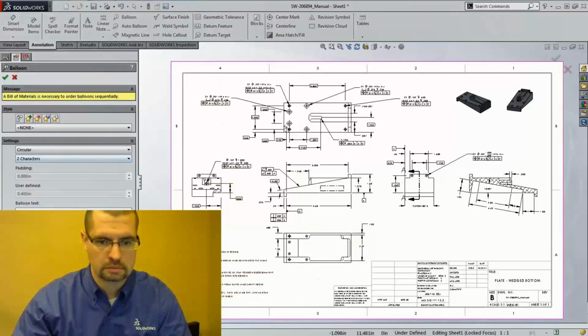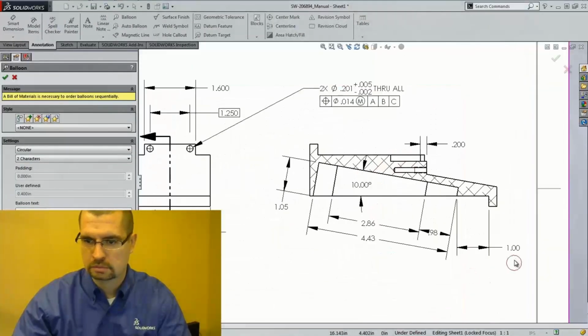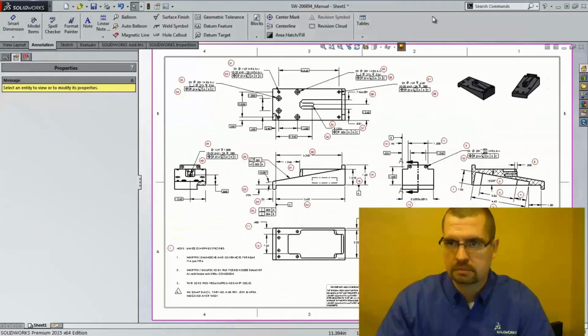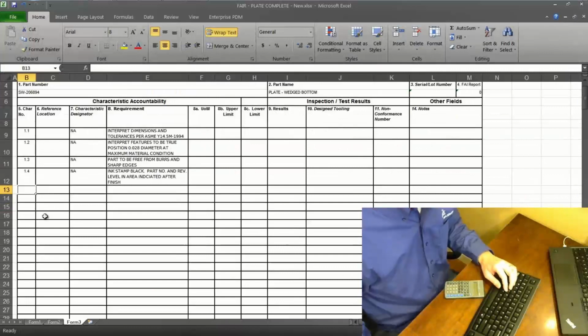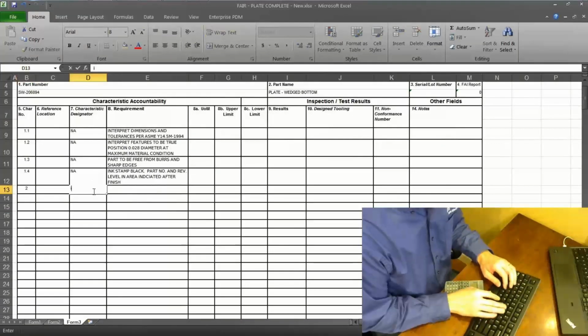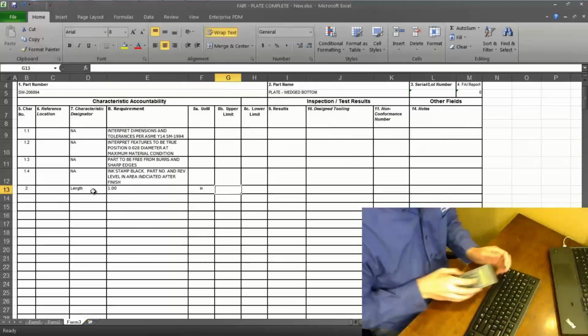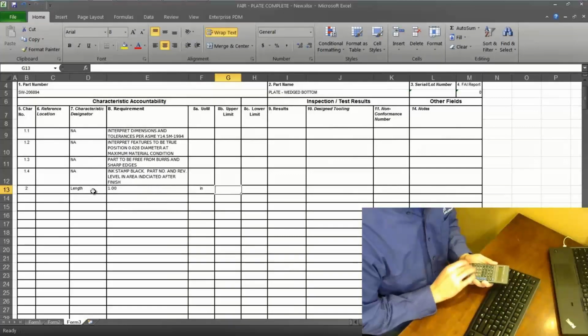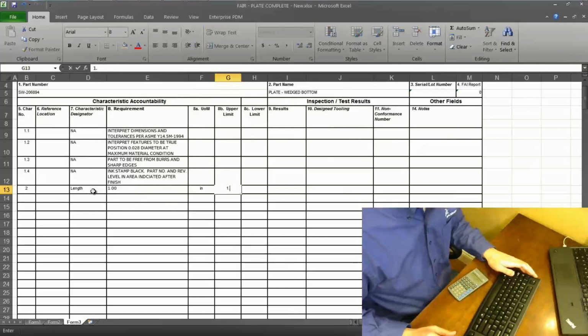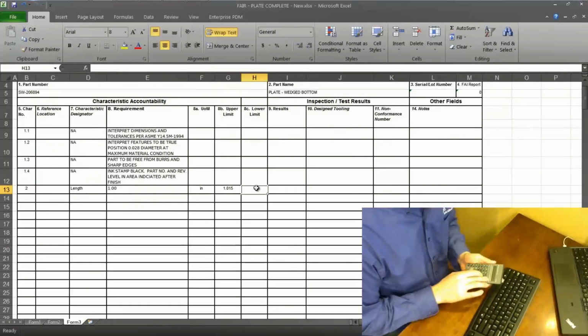So here you can see he's doing it in a manual way. He's just trying to create the balloons for each view in the drawings. He's doing it for all the views, and then he's trying to generate the report in Excel in a manual way, using a calculator for the calculations, the upper and the lower limits. So this is how he is trying to fill in all the characteristics of the balloons.